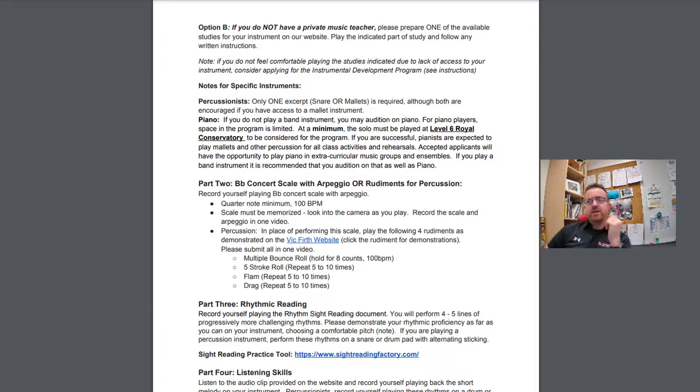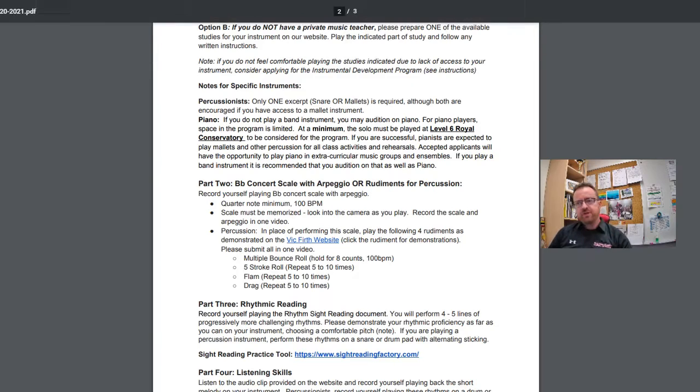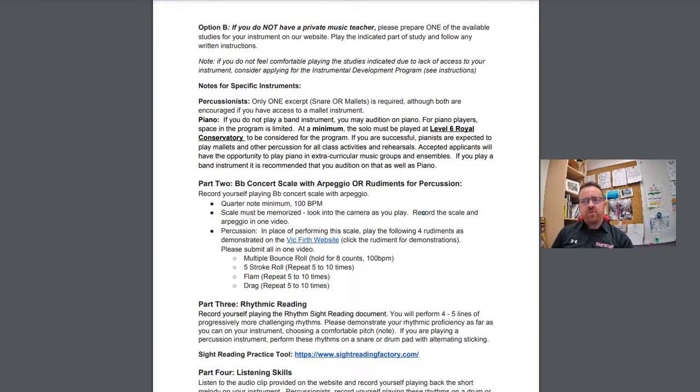For percussion, what I'd like you to do is play some rudiments. And here, your specific rudiments are sitting right here. Instead of playing a scale, you're going to play multiple bounce rolls, just holding for 8 counts. And so the roll, I'm not worried about hearing a beat within the roll, but 100 beats per minute. You can find that on YouTube just by Googling metronome, or even Google 100 BPM, and they'll take you to a YouTube page that gives you that tempo. But basically, it's about that fast.